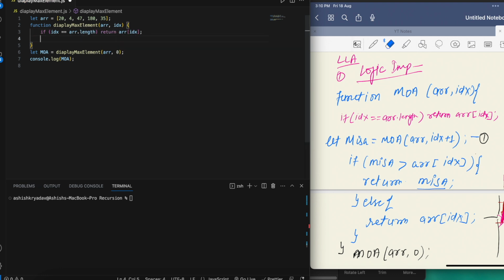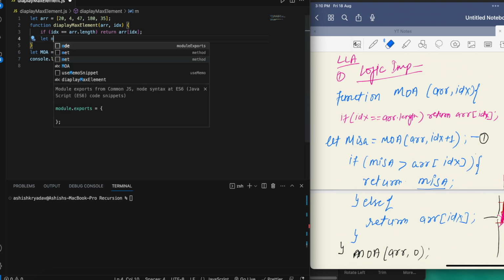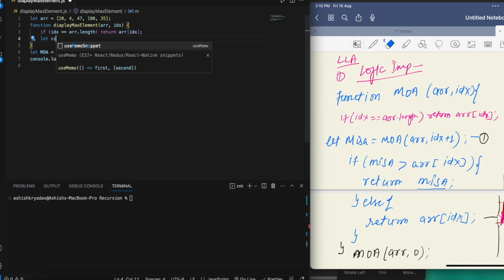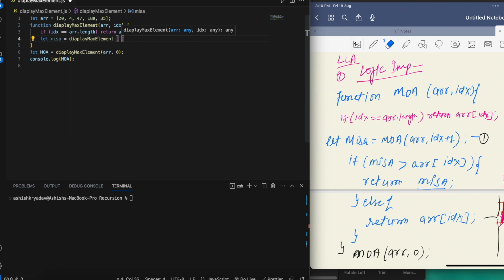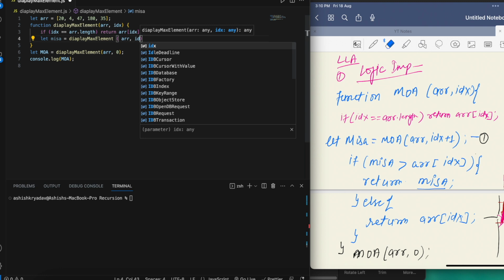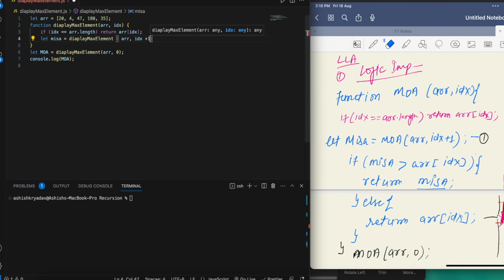Okay, and now we will create a variable, and here we will store the maximum element inside a new variable, because over here we have to calculate from 1 to n, but we have to find out 0 to n. So this will be the maximum element inside the smaller array. So here it will be called max, and inside this one we will call the display max element function again, and then we have to pass the array as well as index plus 1, because the index will be increased since we are using a recursive function.